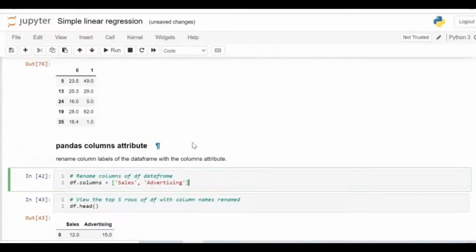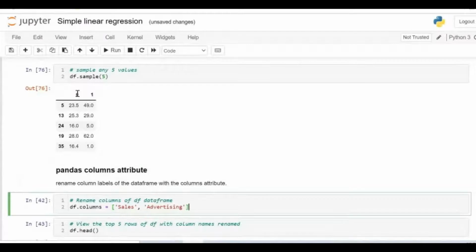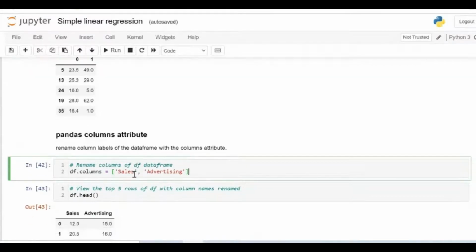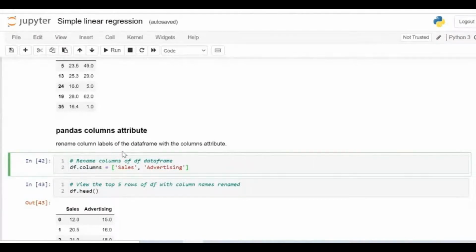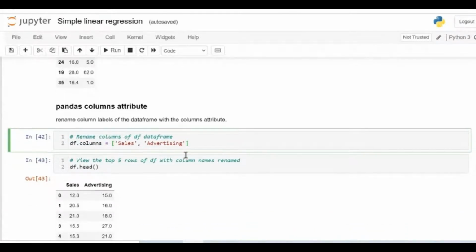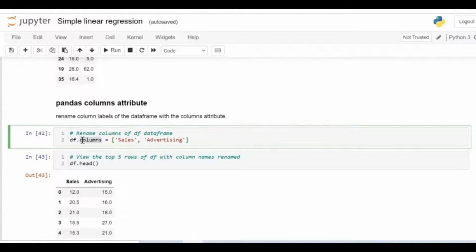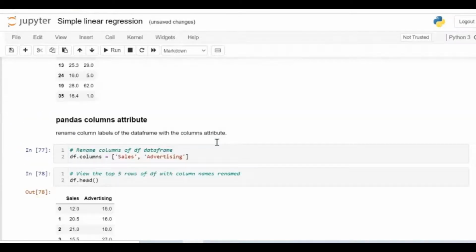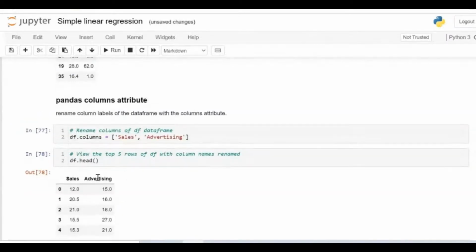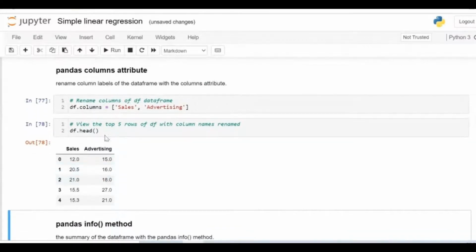Another one is over here, it looks like 0 and 1. So it doesn't look very proper, or maybe it's hard to understand which one is the sales variable and which one is the advertising variable. We have already seen how exactly we can rename our column labels in our pandas session. We just need to use df.columns, and I have pasted it over here. That way it will replace the column names. We can see that 0 and 1 is replaced with sales and advertising. So this is how you can rename your column labels.